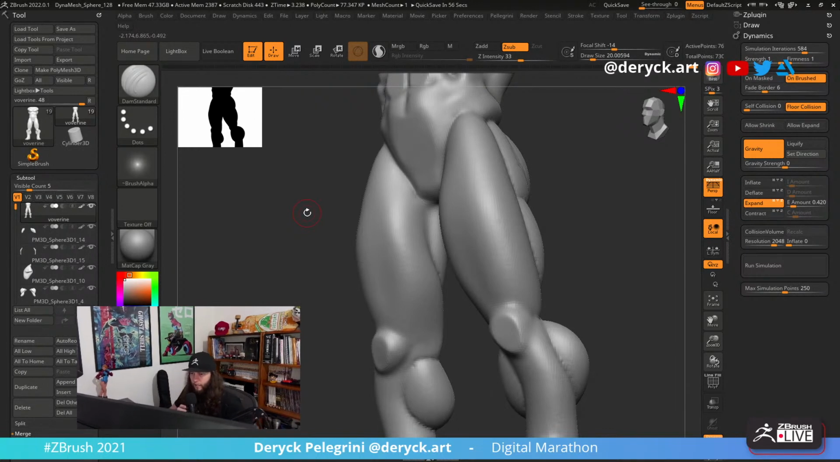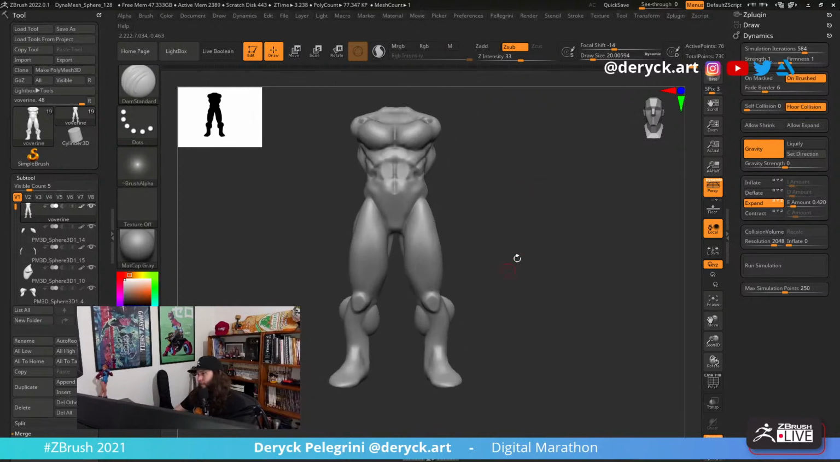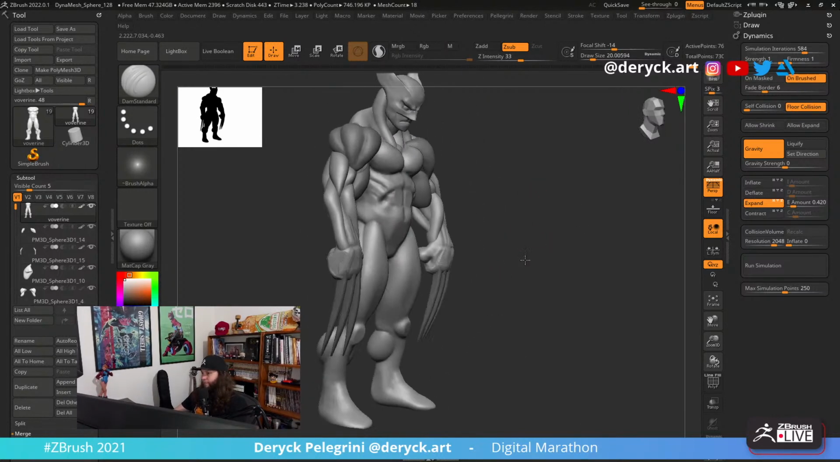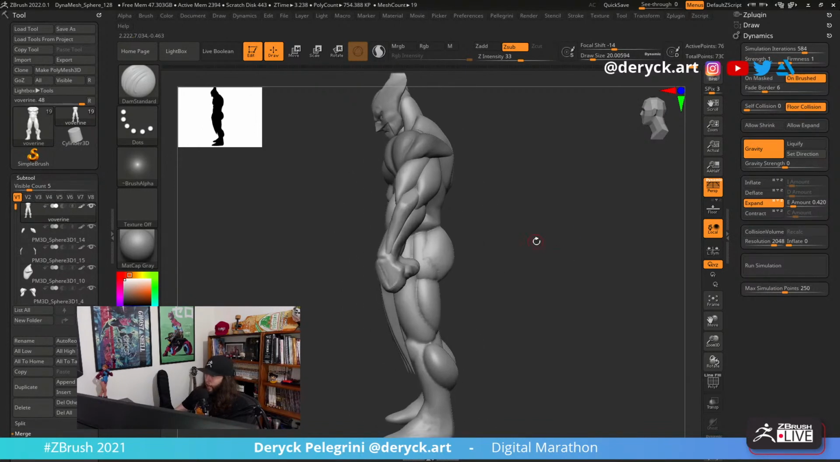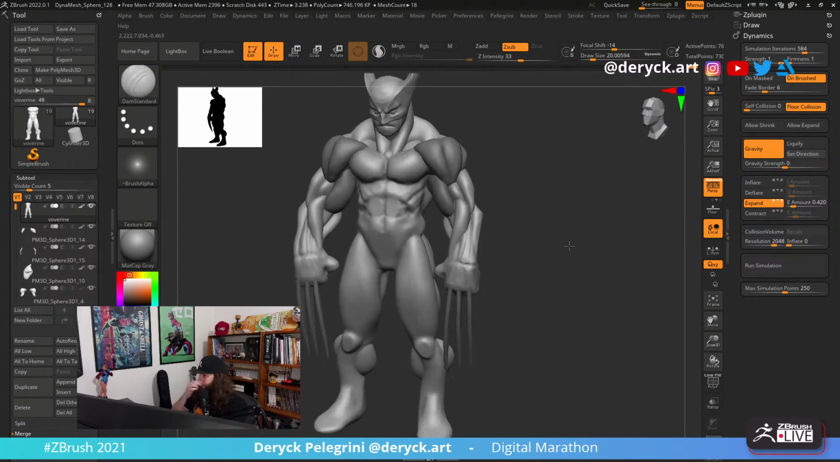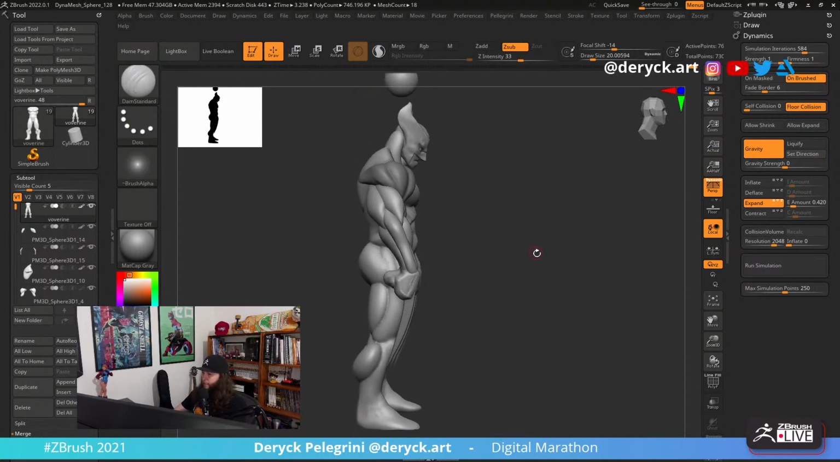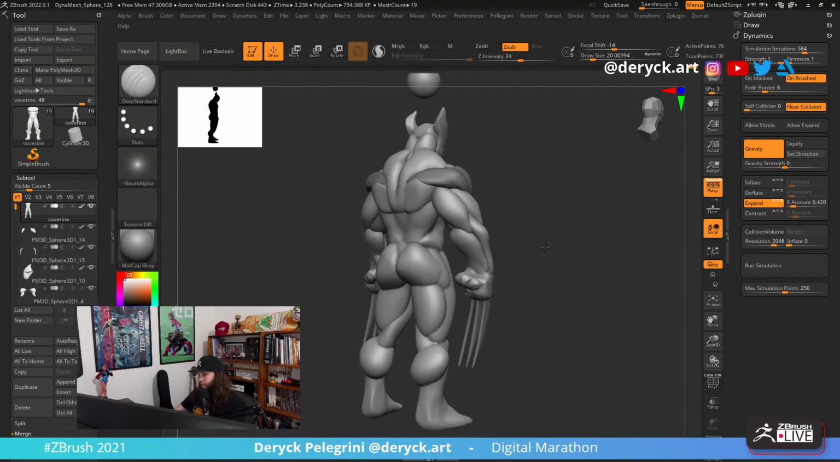Die Atlas. Ooh, looking book. Yeah. He just got out of the gym, right? Yeah, I'm really enjoying the side view of the character.